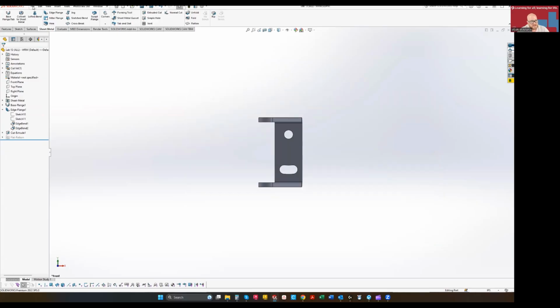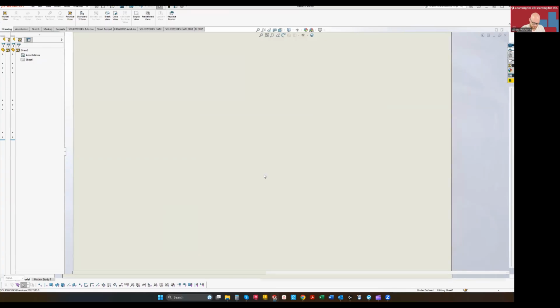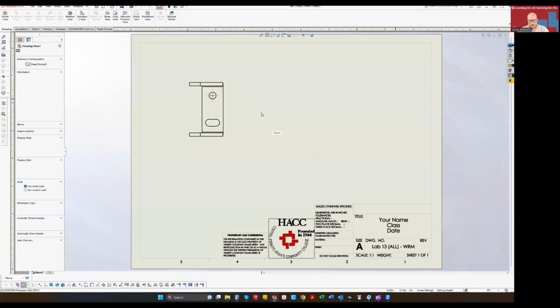And from here, let's go File and Make Drawing from Part. CAD 154 title block. And then go ahead and add your front view, just like that. And click Escape.